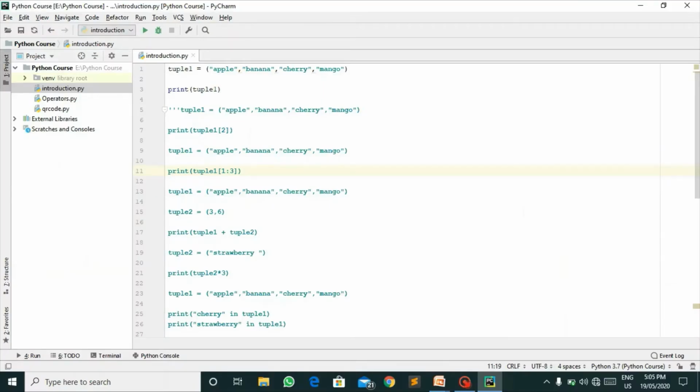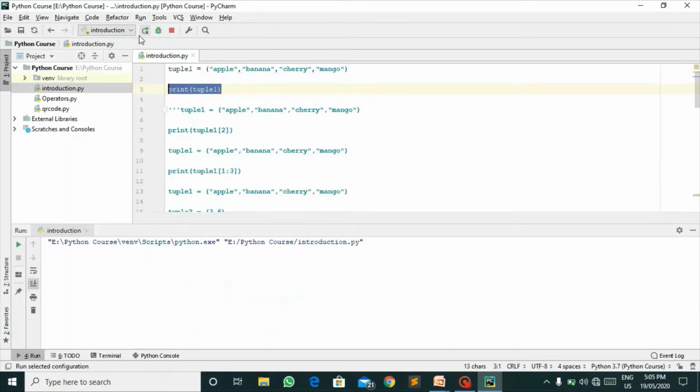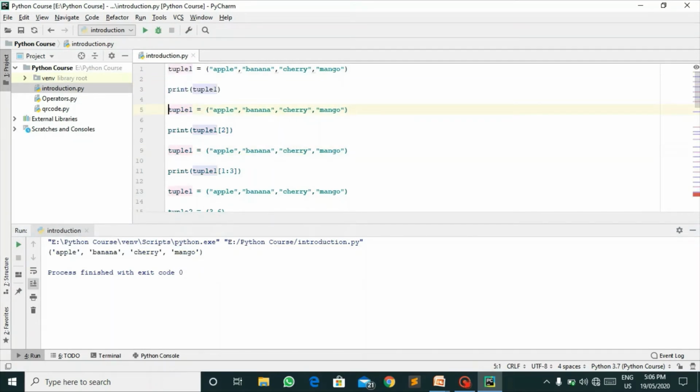Here I have opened my PyCharm and I have declared a tuple, that is apple, banana, cherry and mango. Let's print this tuple. Here we get the output apple, banana, cherry and mango. Let's uncomment this. Here I have declared another tuple, and in order to find which element is present at a particular index, we'll pass this index into the tuple. Here I have passed 2, so it will tell which element is present at index 2. Let's run this. In a tuple, the index also starts from 0, so apple is at 0, banana is at 1 and cherry is at 2. So we get the output cherry.